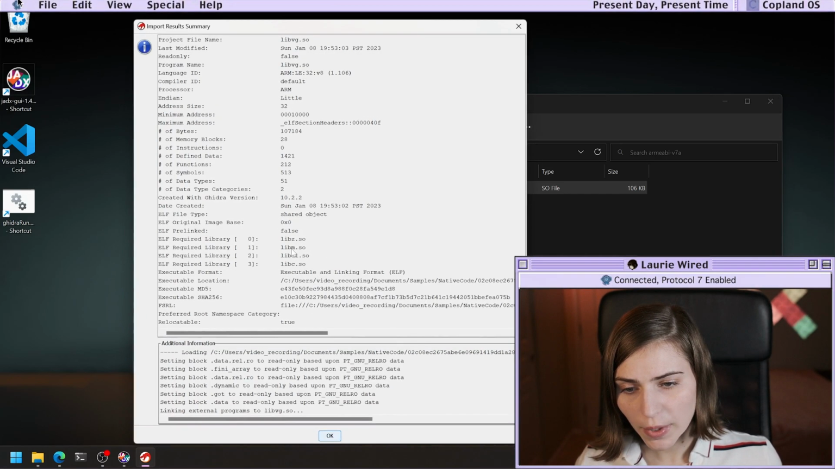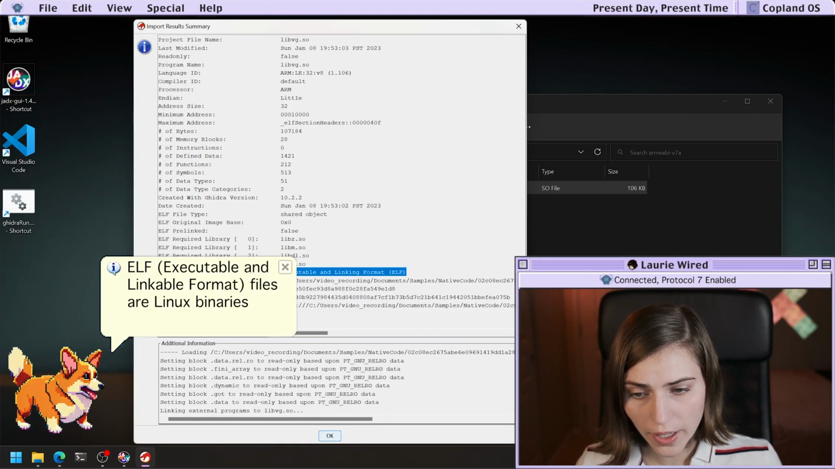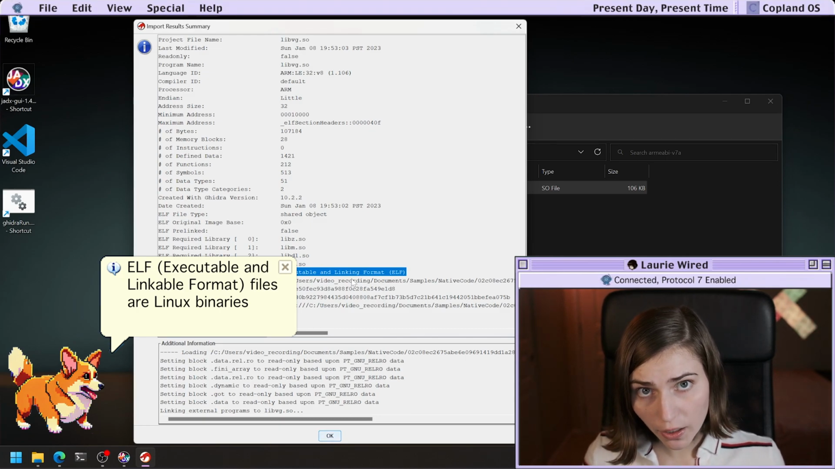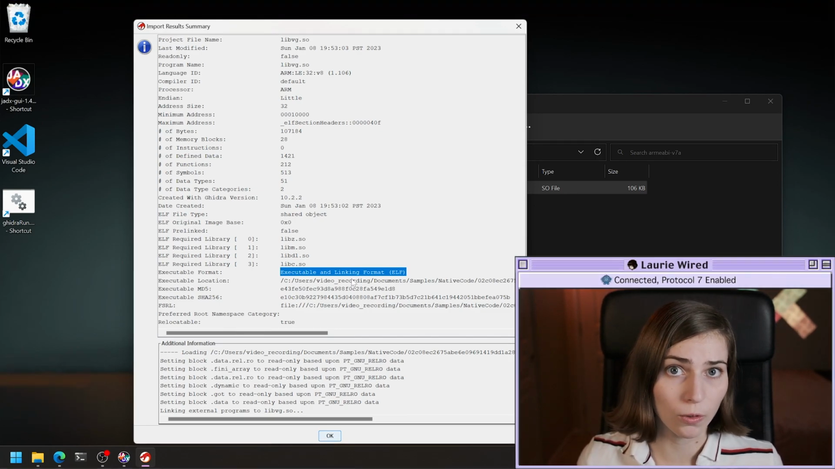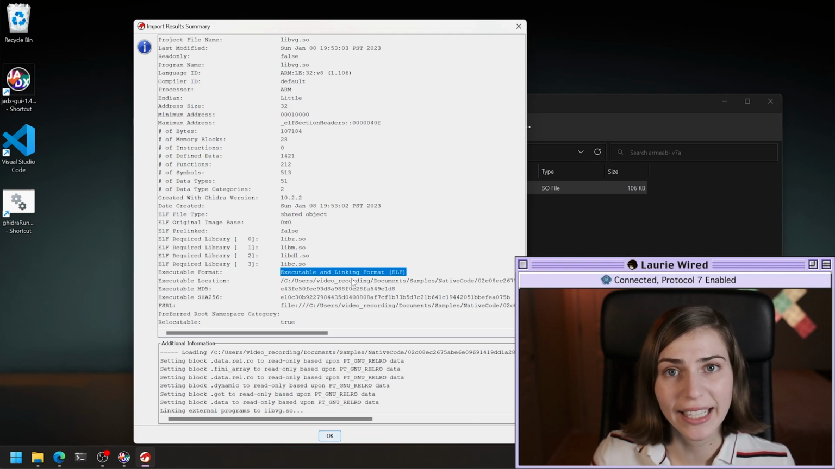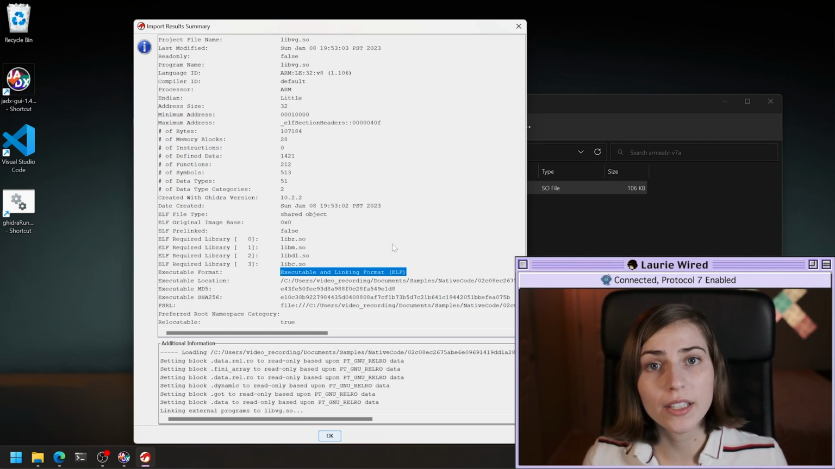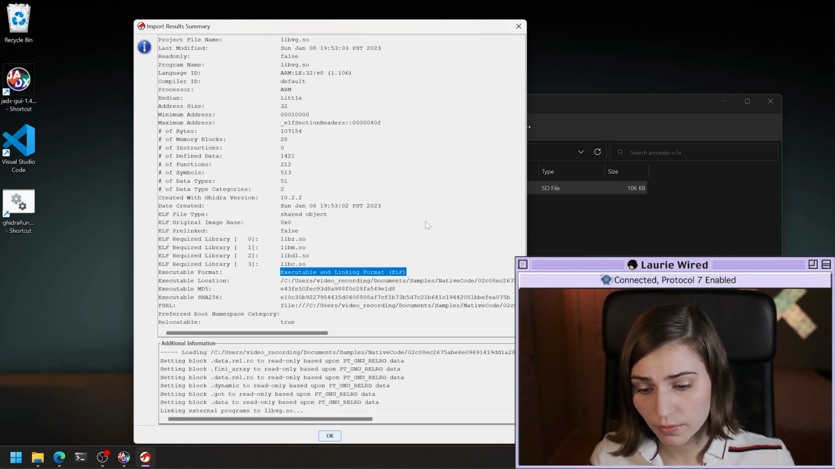So if you noticed, it showed up as an ELF file, and that's the file type. It stands for Executable and Linking Format. This is just like a Linux executable file or library file. The equivalent in Windows would be a .exe file, or maybe a .dll if it's a library file. But this is that equivalent for an executable binary in Linux.